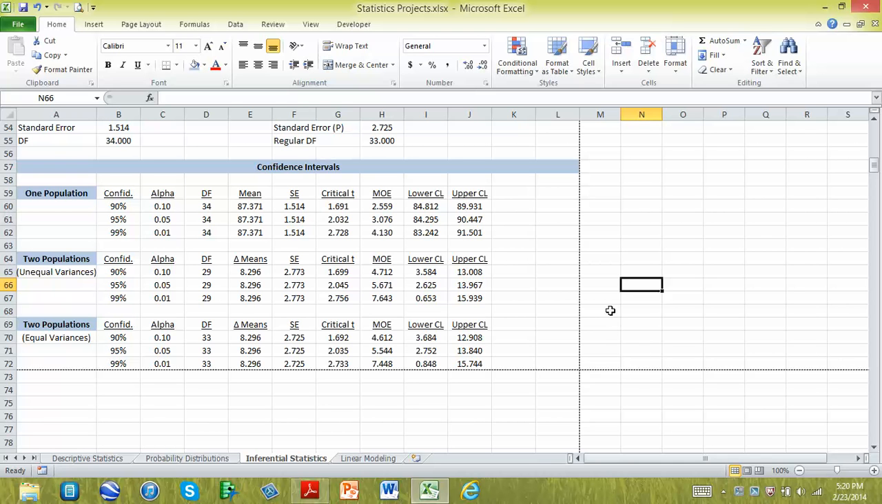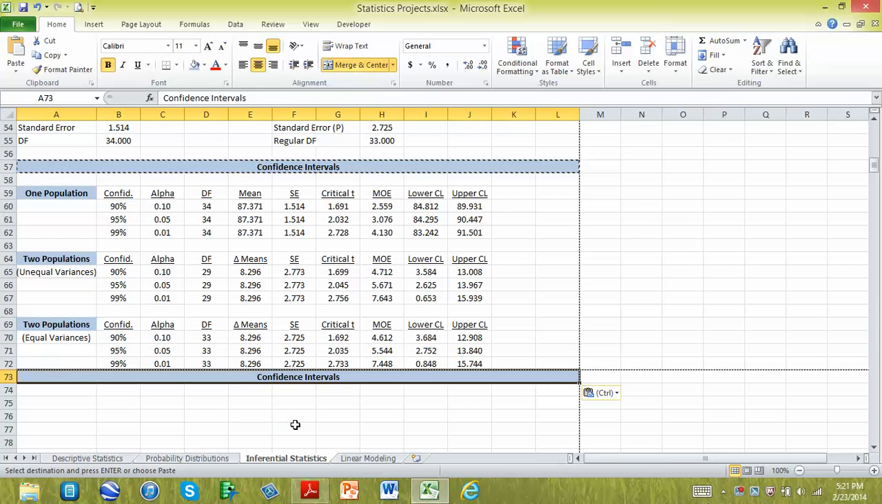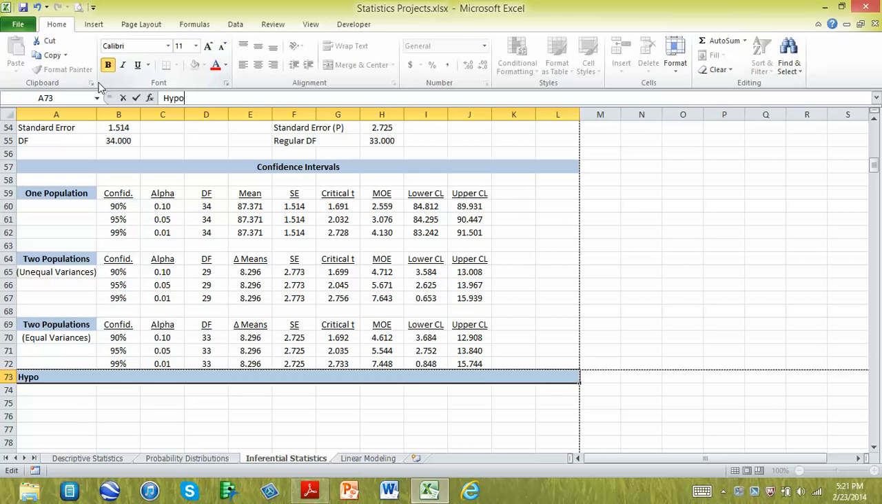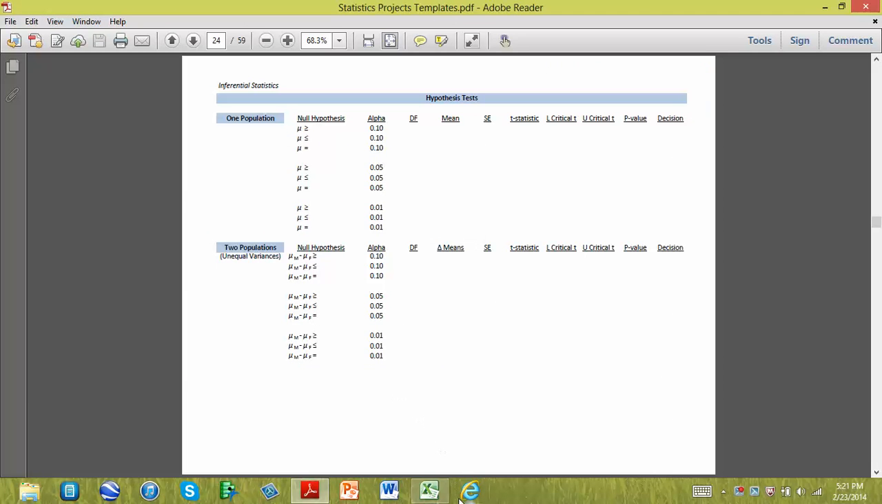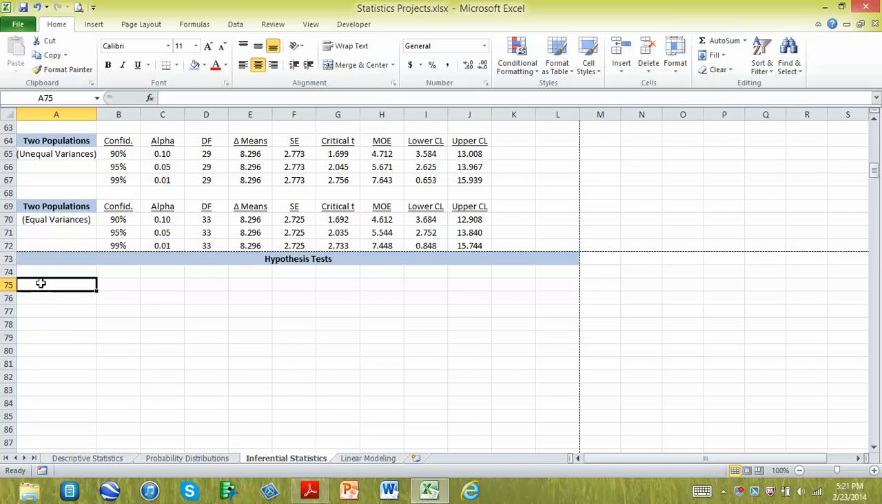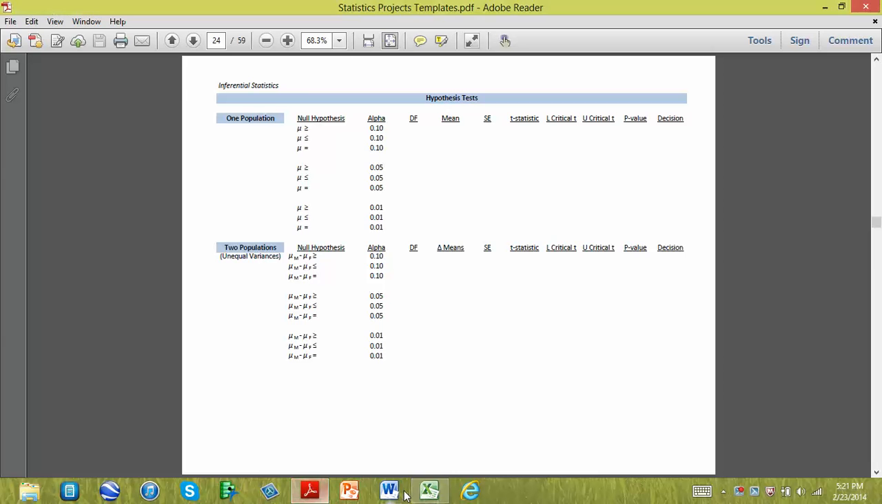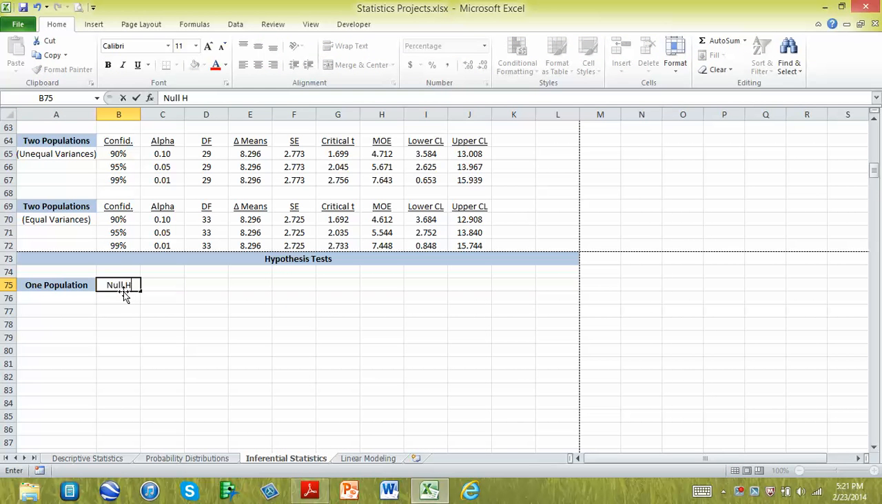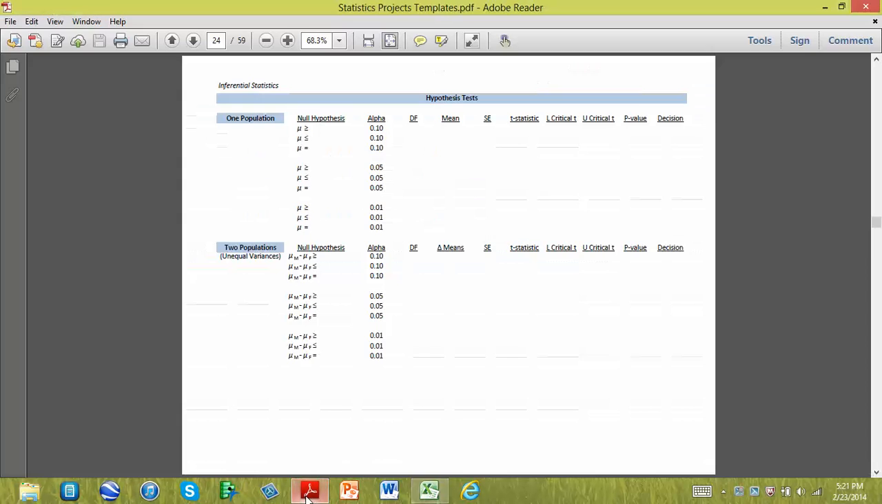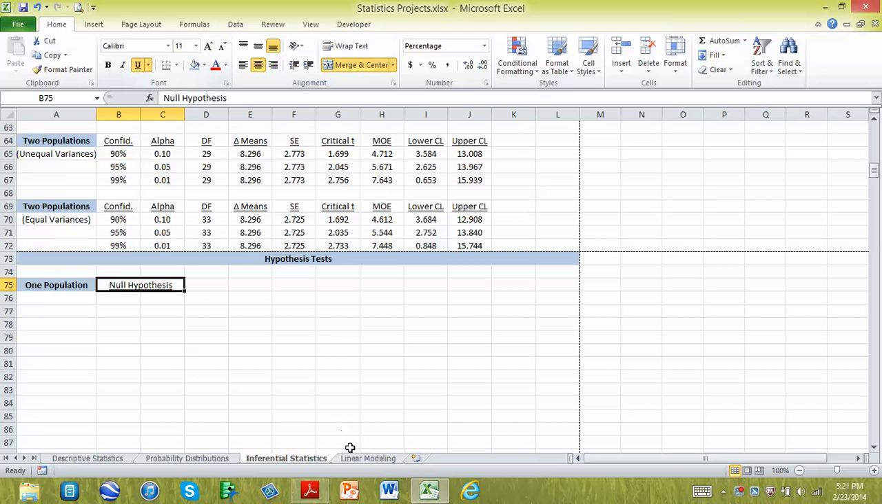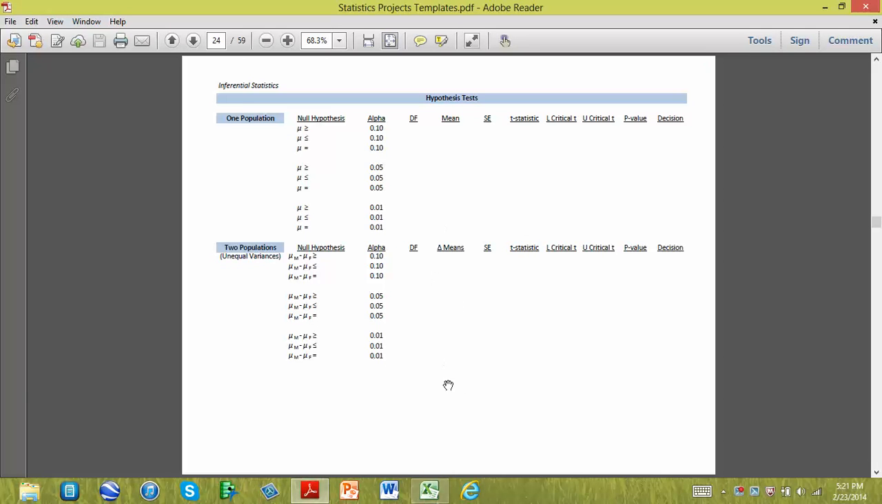Okay, here are the results of the confidence interval section for salary. Next we can begin the hypothesis testing section. So this is hypothesis tests. Now we want to again identify one population. And then we're going to merge and center this one piece here, and underline it. And then we can type the rest of this in here.